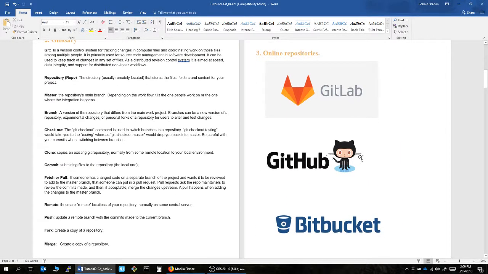There are three main online repositories, which are GitLab, which is the one we'll be using, and you can make accounts with GitHub or Bitbucket. The reason why I use GitLab is because our university provides free accounts for us, so we get a few more features.